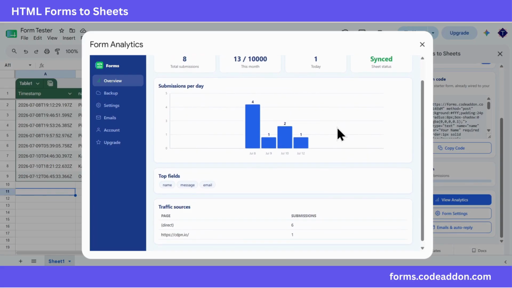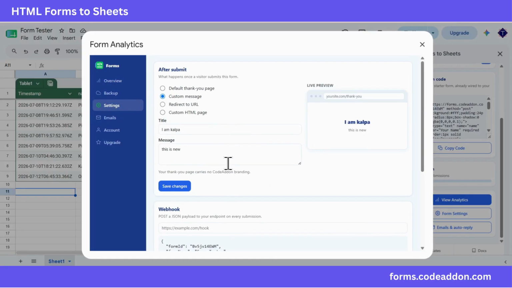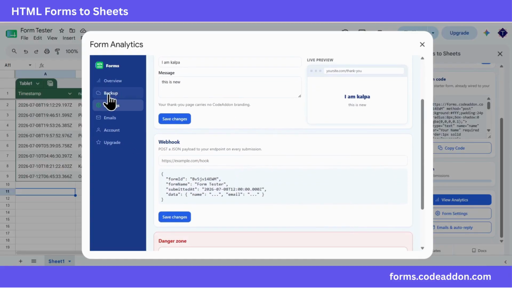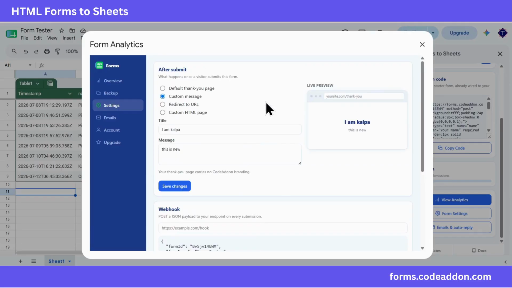Next, form settings. The core features are free. Some advanced ones are on paid plans. Cloud Backup keeps a copy of every submission on our servers. If your sheet is ever damaged or rows get deleted, you can export to CSV or restore them straight back into your sheet. You can also control exactly what happens after someone submits.